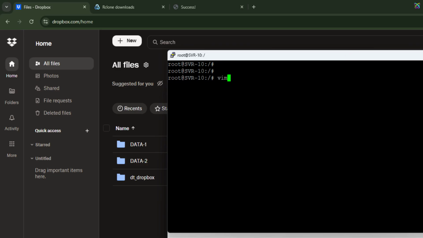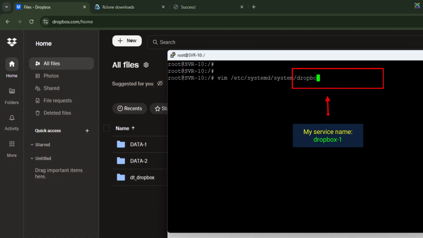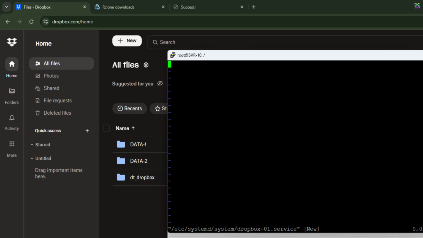Next, we will create a new service on the Linux server to automatically mount the Dropbox folder to the dt_server directory. By using a service, the mount process will be managed more reliably and can automatically start again after the server reboots or if the service encounters an issue.